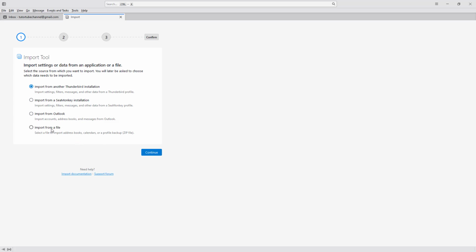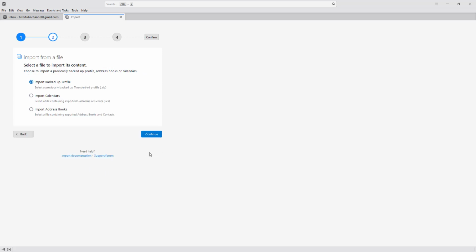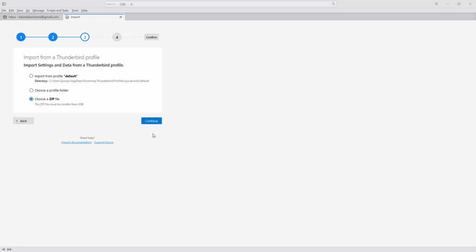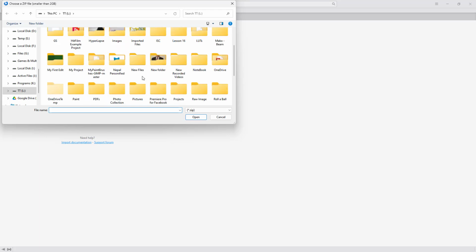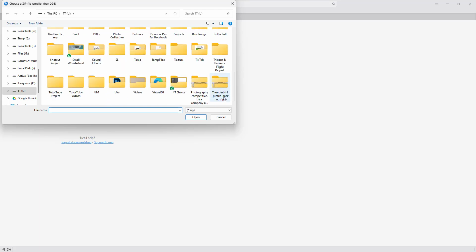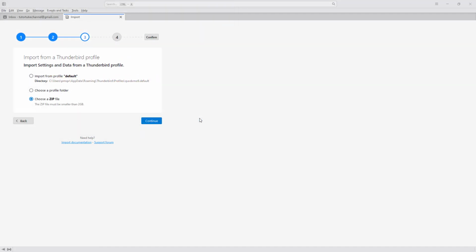So in my case, I'm going to import from a file, but if you want to import from other clients, then you can choose those options as well. So let me click on Continue right here, and then I'm simply going to import a backed up profile. Now I'm going to click on Next, and then I can choose my zip file. Over here, I have my zip file, which I exported from Thunderbird.